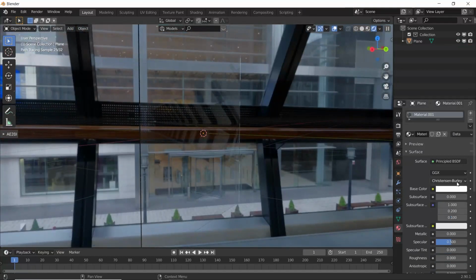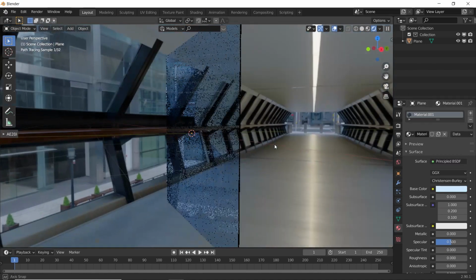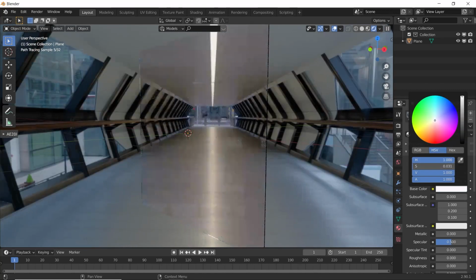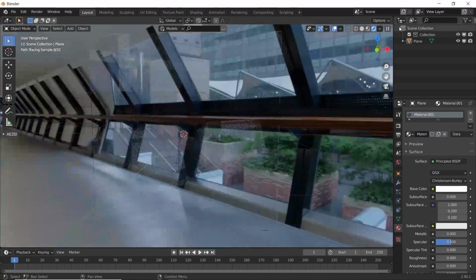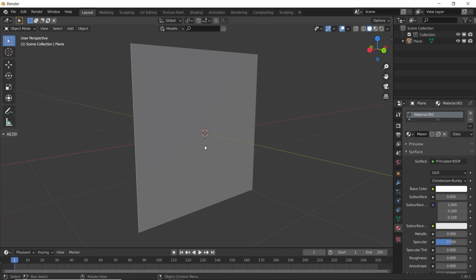You can give a slight blue color for this glass. It's your wish. White is okay for me. Now go to solid view. I want the ball to go through this glass from this region.